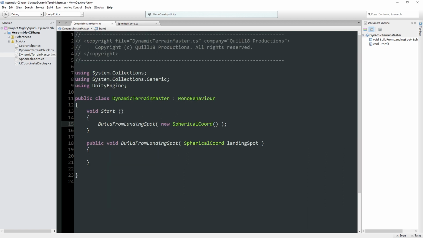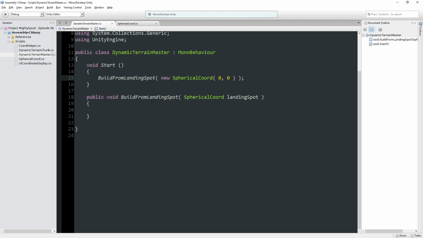So really over here, just to make it explicit what's happening, we are landing at the equator at the prime meridian. It's going to make it easiest to start our testing at that point, and then we'll try different combinations later. Okay, so we're going to be doing a build by landing spot there. And what we're really going to be doing as our first step is making a single chunk. So really, we're going to want another function here. This one definitely won't be public. This will be something like build chunk.